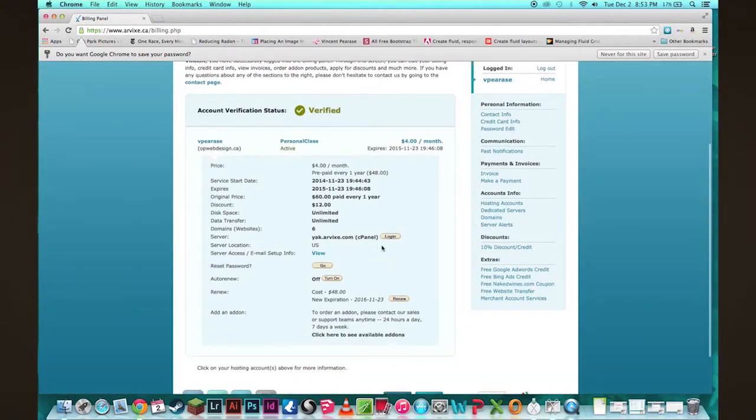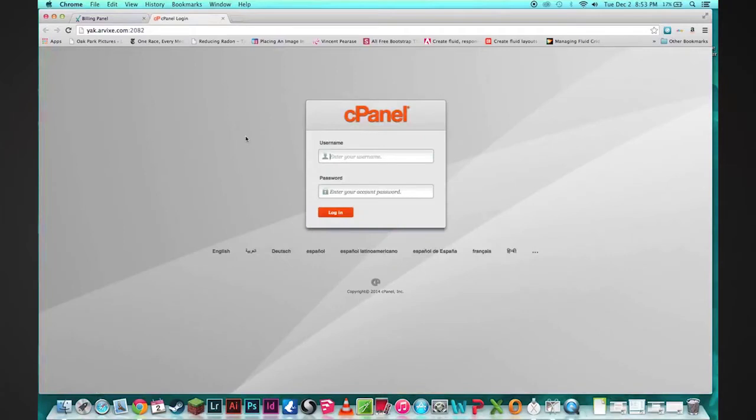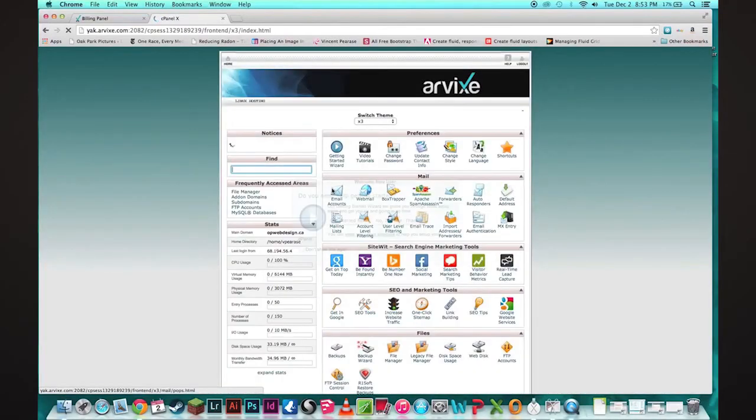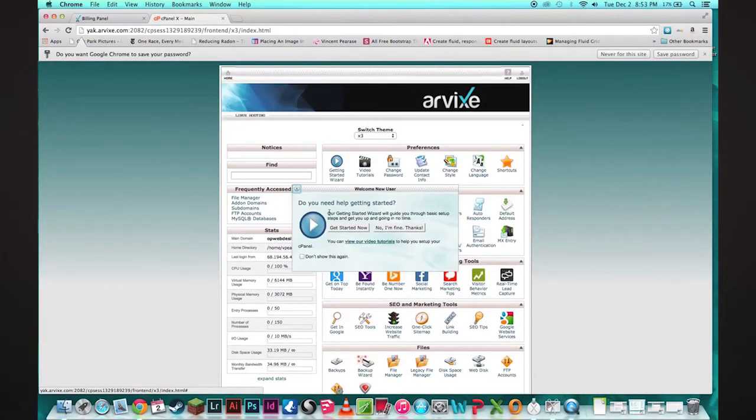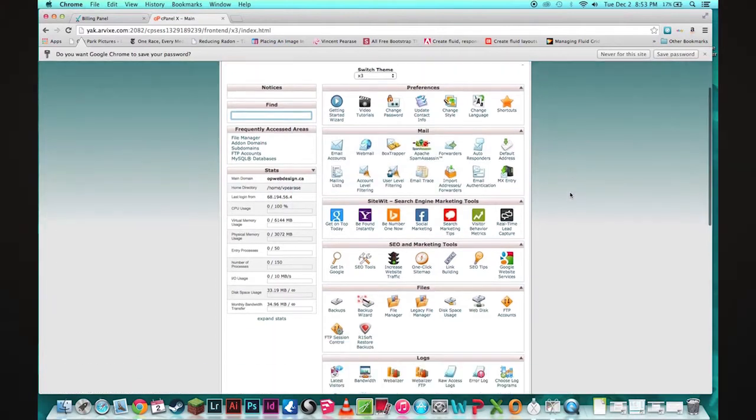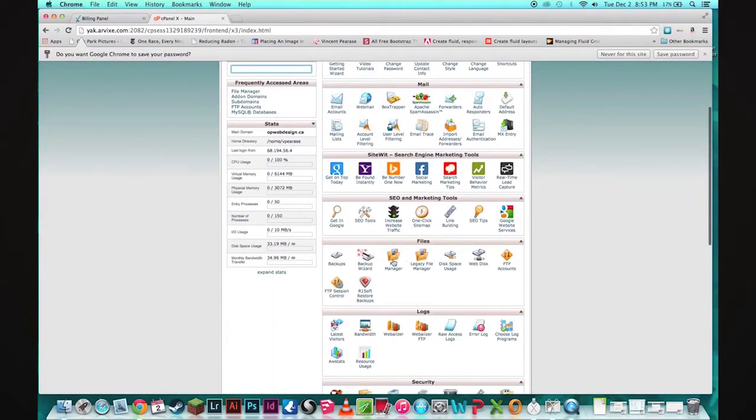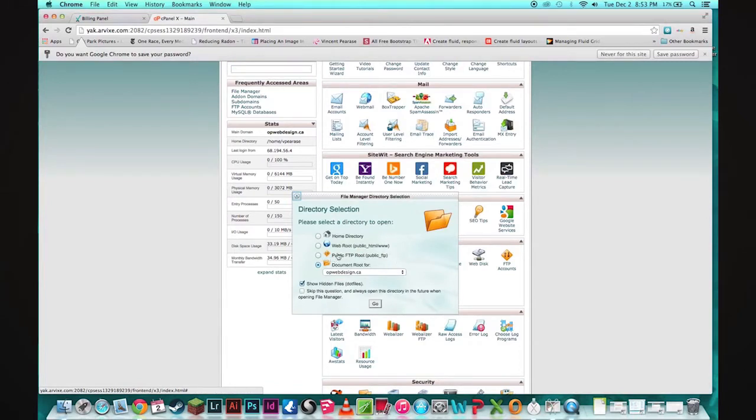So pretty much all the hosting services use this, a version of this. There are other ways to upload, but this is the way that I've chosen to use here. So again, I need to enter in my login information. And this is the cPanel. Now, the main part of this that I'm looking for is the file manager. So I just click on that.